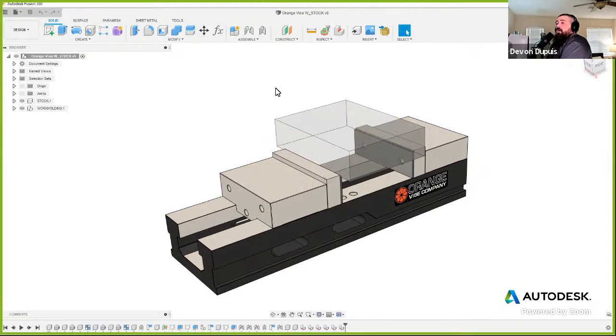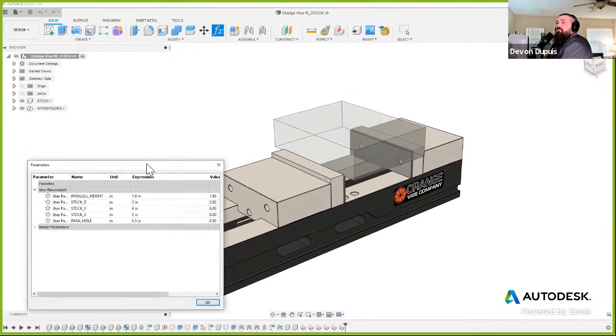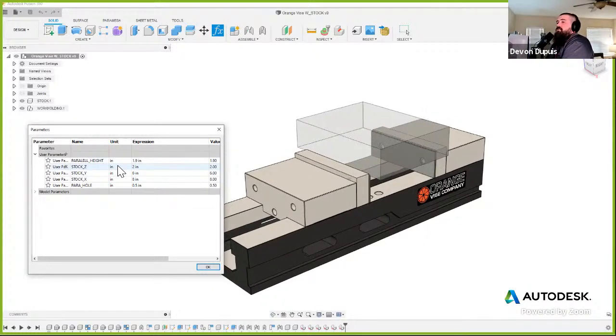Hopping into it here, this is the file we're going to be using. This file is set up with some parameters, so we can modify some of the things that we want to do in Fusion for our setup. And this will give us a good starting point, so we can see our stock and our parallels and our vise and stuff like that.